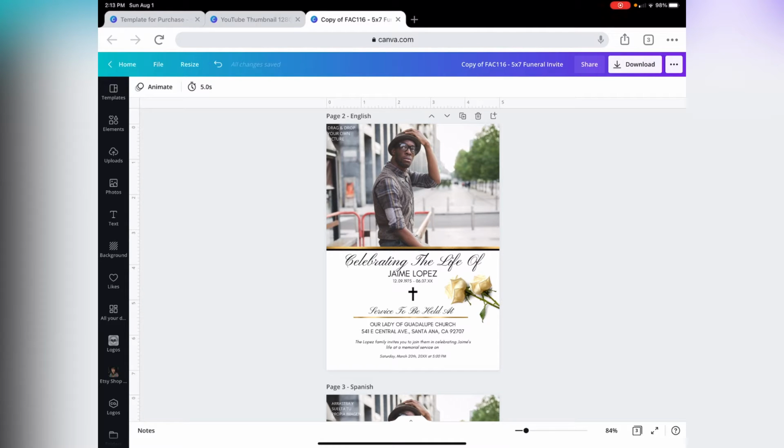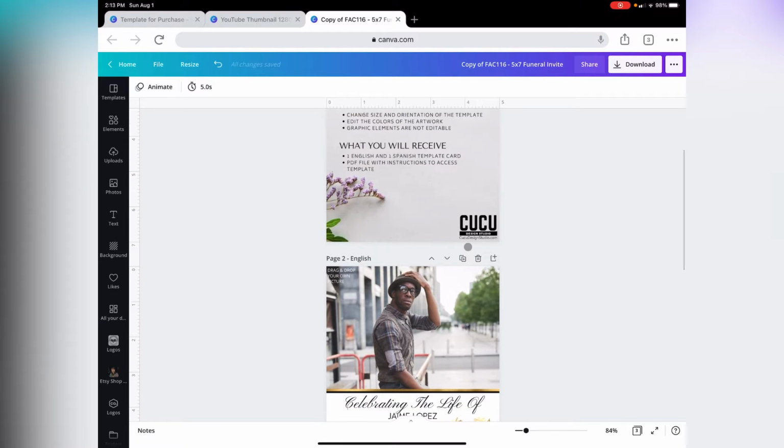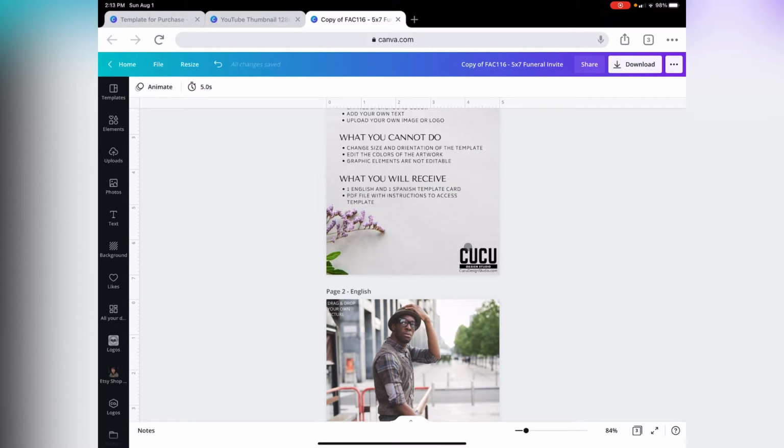My name is Susana and today we are customizing a funeral invitation card. But first let me go ahead and mention a few little things you can't do on this template. You cannot change the size and orientation of the template, and you cannot change the color of the artwork.